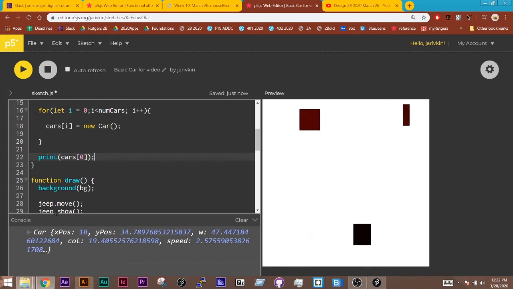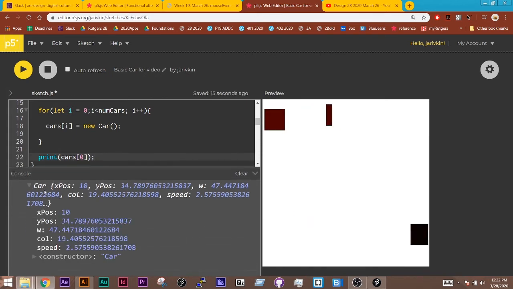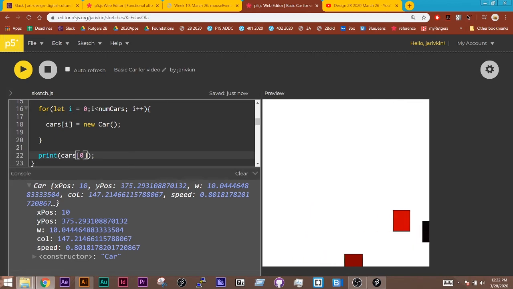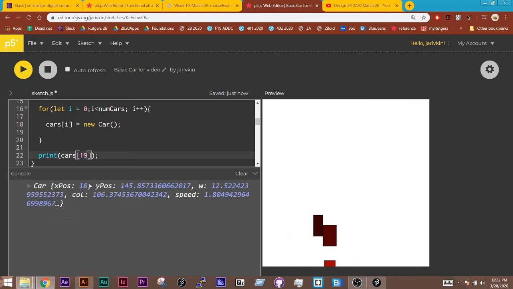It's created an object that has a ton of new information with all of the constructor functions we had. So it's going to start at x position 10, y position 34, a width of 47, a color of 19, and a speed of 2. If I rerun this, we'll get something a little bit different probably. Yeah, so that speed is way smaller, a more red color, different x position, y position. And so this is going to go all the way up to 19 because it starts at 0 and it's never going to reach 20.